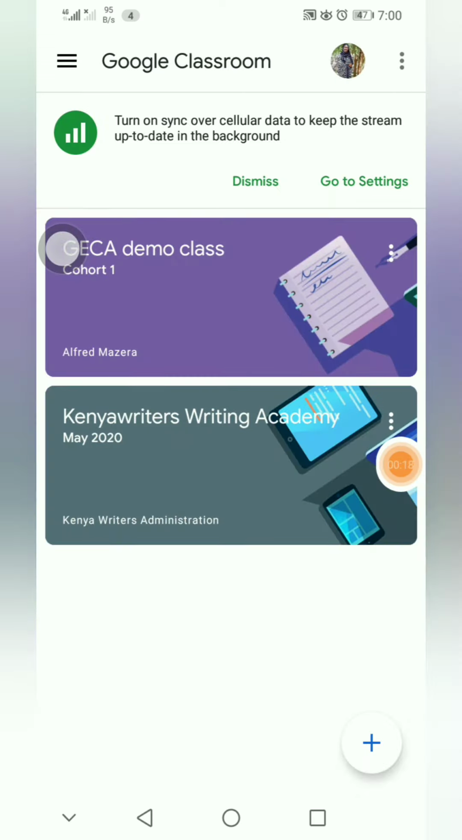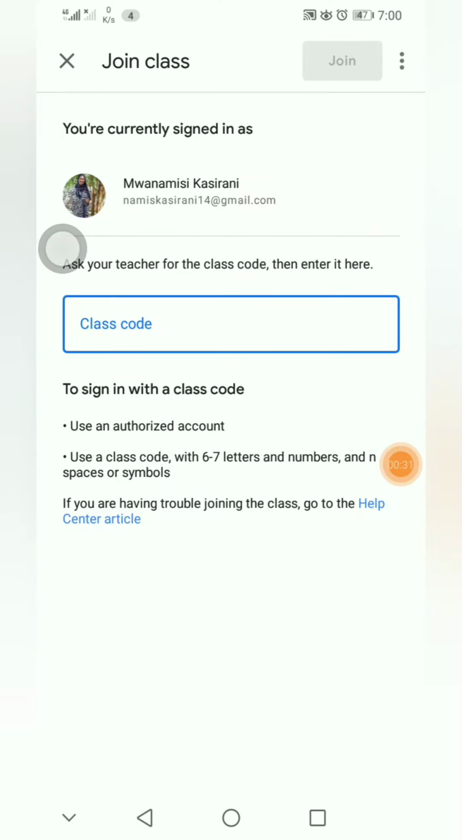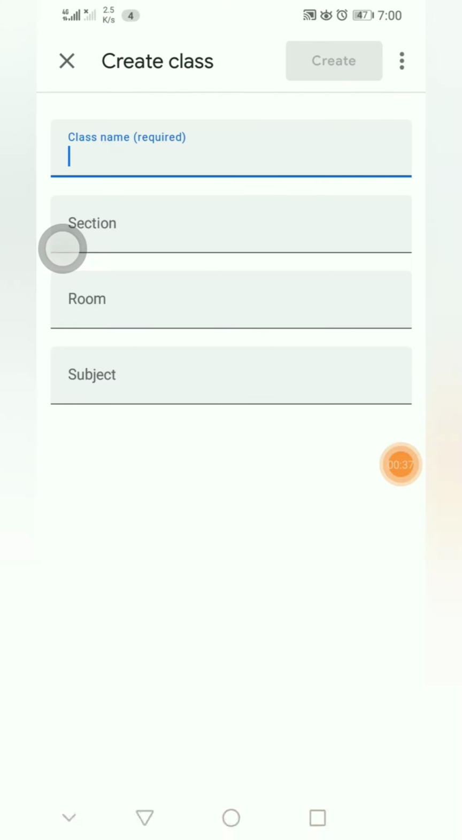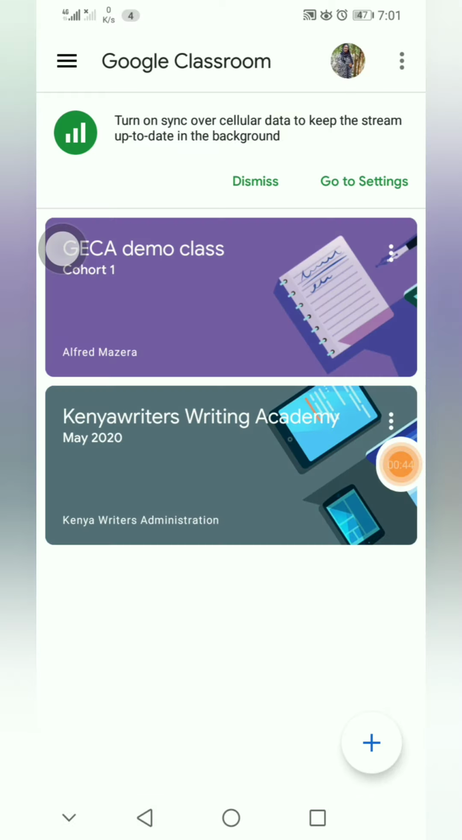So one last thing is this add symbol at the bottom right side. When you click on it, you can either create a class or join a class. So if I join a class, I'll be required to enter a class code. And if I want to create a class, then I'll have to create the class name, the room, the section, the subject, and so on, which is not of use for you at this moment. But something to note is that your classes are going to be sent to you via email. You're going to be receiving links to the classes, so you won't be using this add symbol most of the time. That is it.